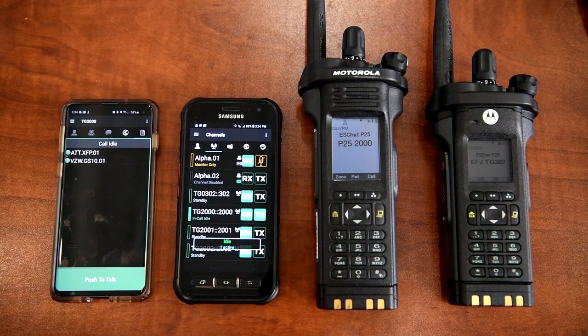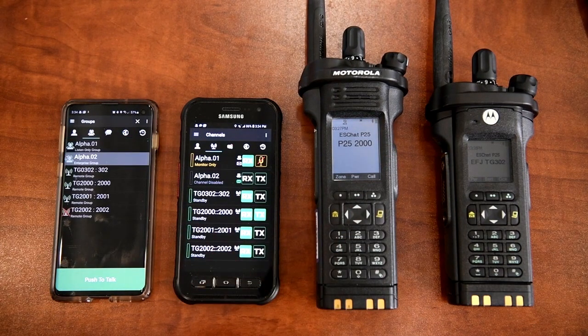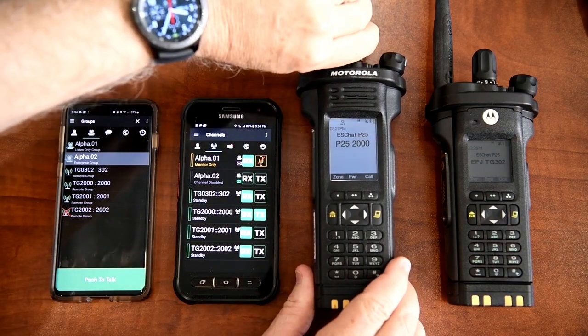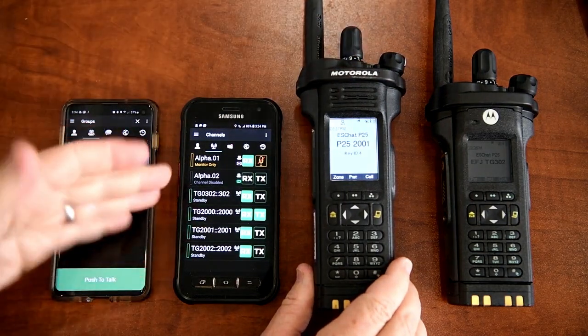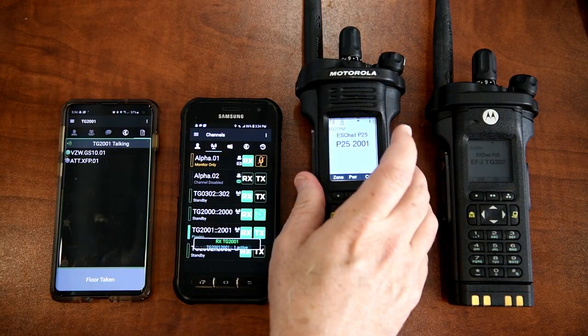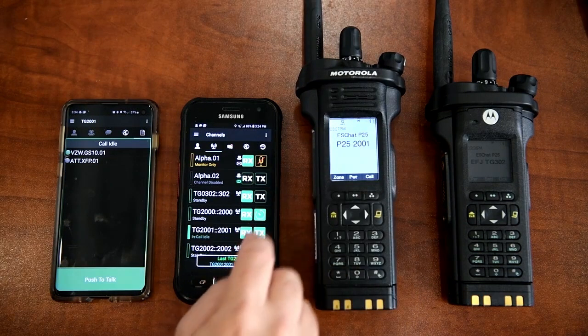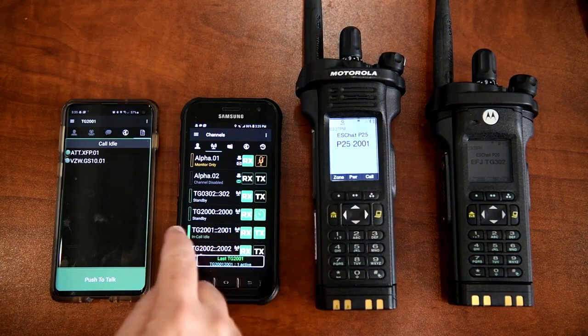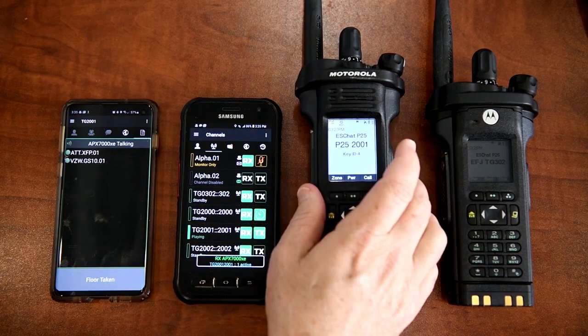If you're on a different channel, so here we have talk group 2000 selected on the channel screen. Let's switch the radio over to 2001 and call. Now what will happen is we'll go into a priority scan mode, and we have a visual dwell indication on our primary channel while we're now talking on 2001.